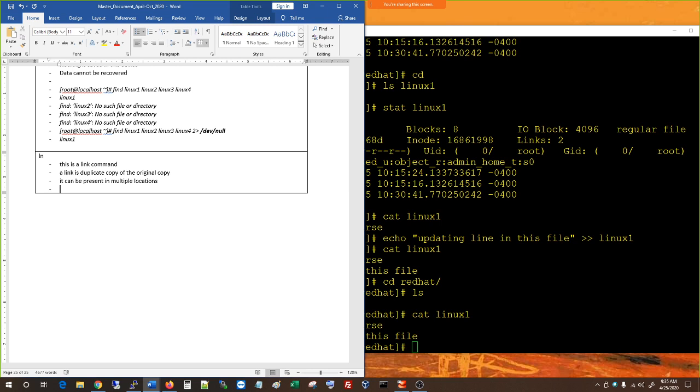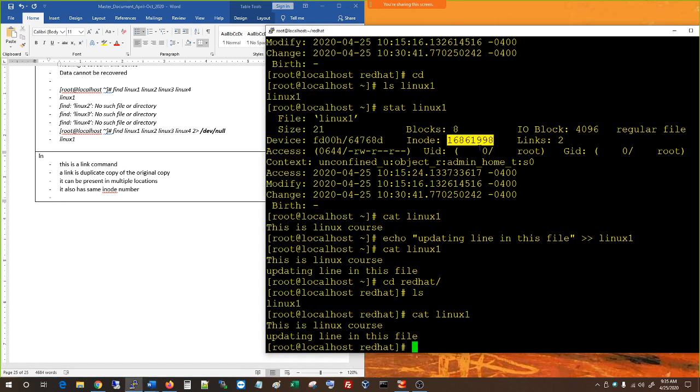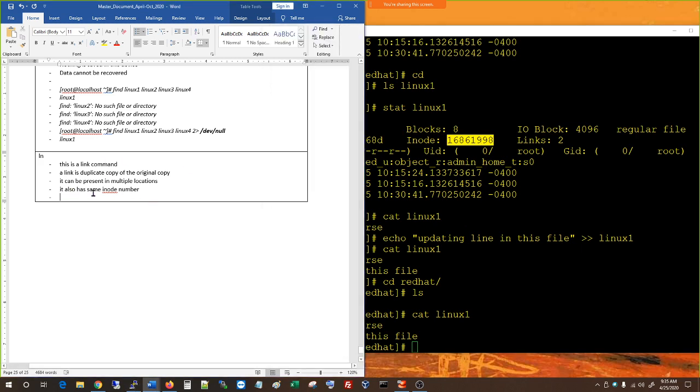Okay, it also has the same inode number. So the moment it has the same inode number, that means inode number is a fingerprint. It's the same exact file. Okay, it has the same inode number, and this is referred to as a hard link.